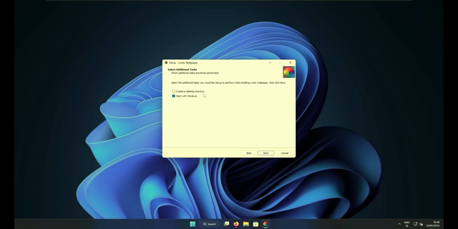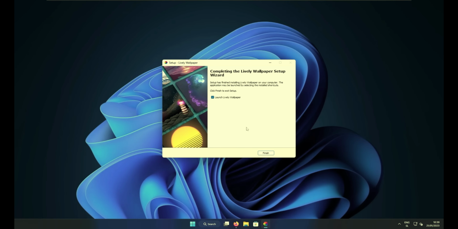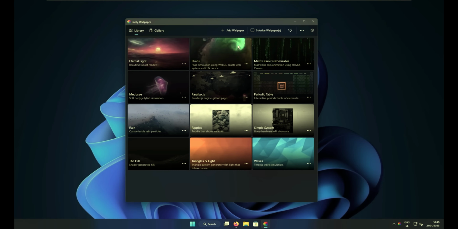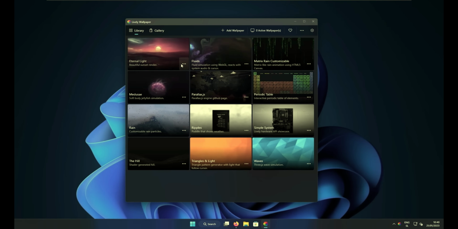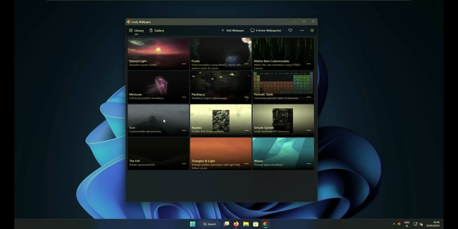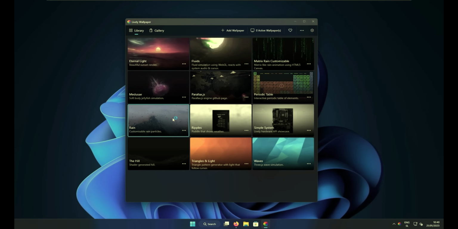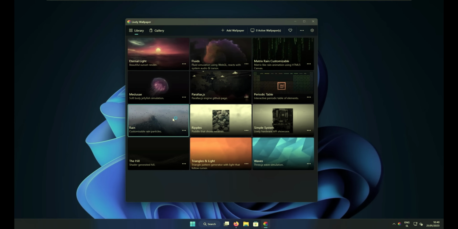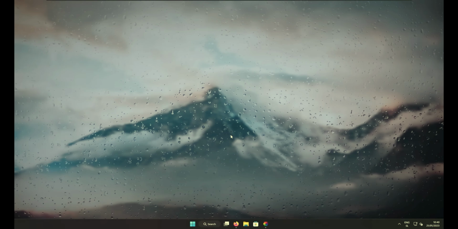Here, I will uncheck Create a Desktop Shortcut, and I will leave checked Start with Windows. Now let's click Next and install the Lively Wallpaper app. After the installation, I will leave checked Launch Lively Wallpaper and click Finish. Here in the Lively Wallpaper, let's pick a simple wallpaper, which is called Rain. Here I will select it, and this should apply the wallpaper on the desktop. And this is how it looks by default.